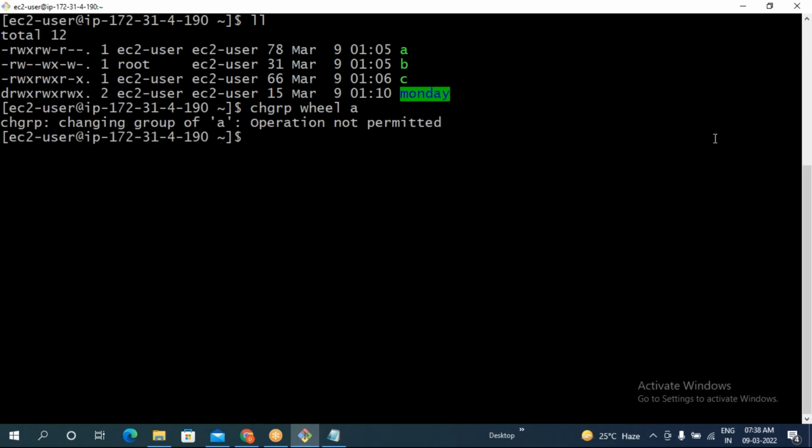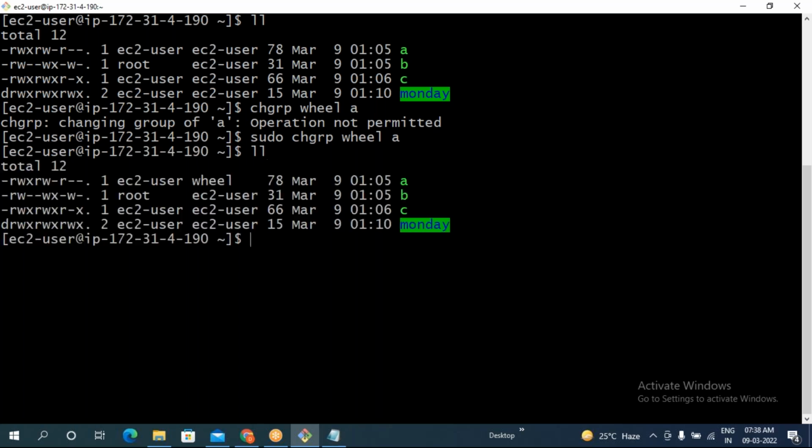Same thing. After that, what to do? You can use sudo. How to confirm? You can see earlier for file A the group name was ec2-user. Now it is wheel, right? Now wheel only. That's it. This is how to change the group name. It is a simple command; chgrp is the command.